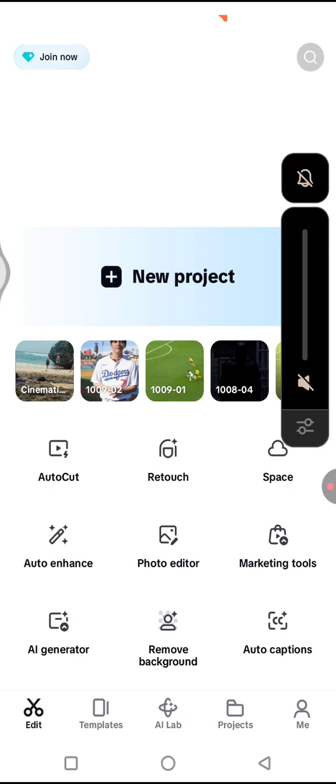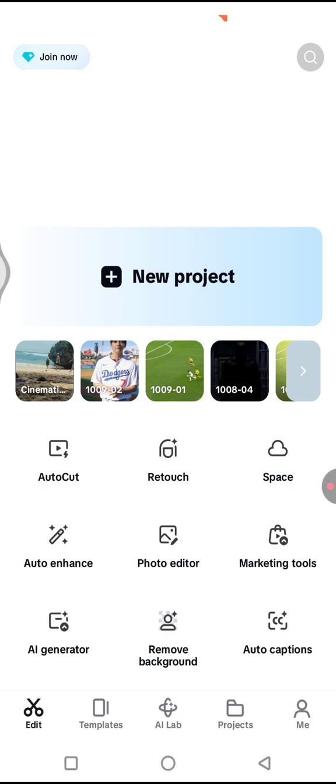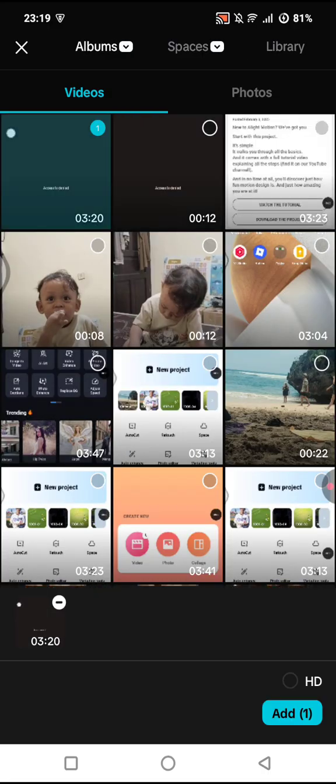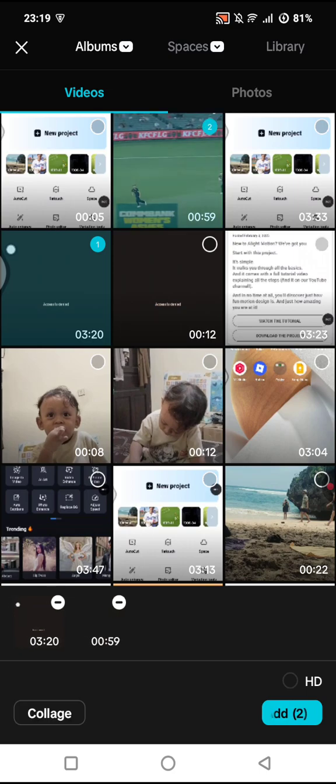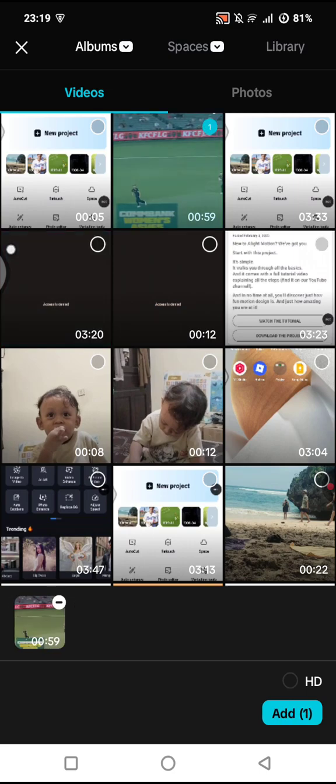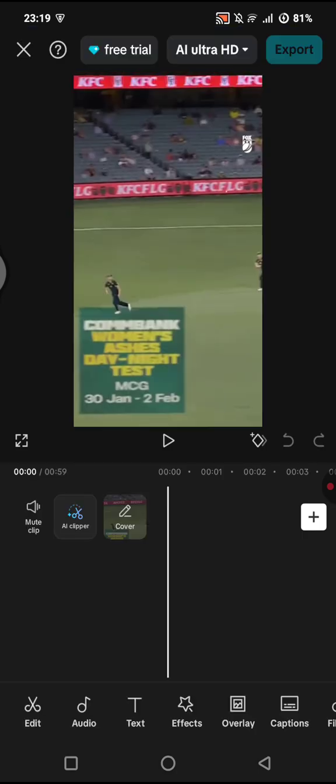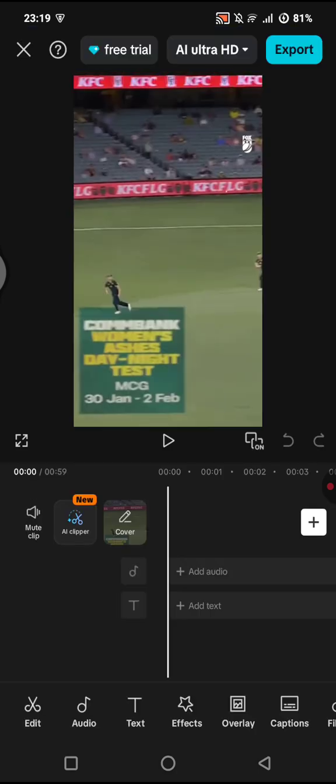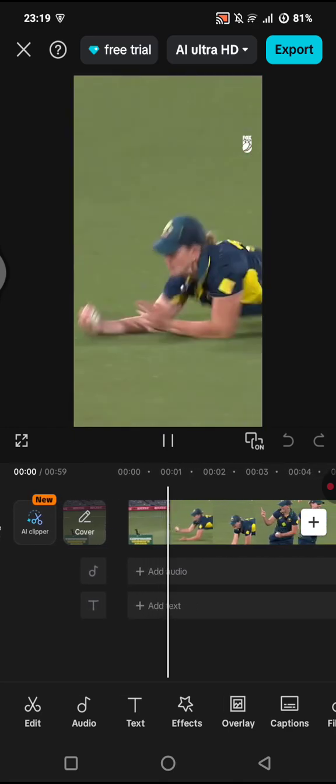So first step, you can just import your clip into the video editor app that you prefer. You can use CapCut, VN or Alight Motion. So in here, I'm choosing CapCut. You can just click on new project and import your clip. For example, I'm using this video right here. You need to choose clips with good lighting or daylight for a better HDR effect like this.